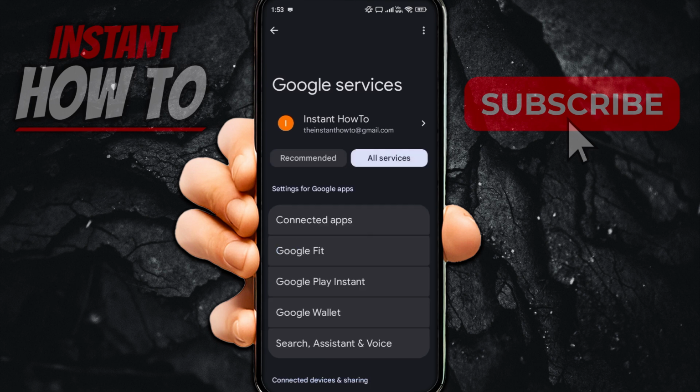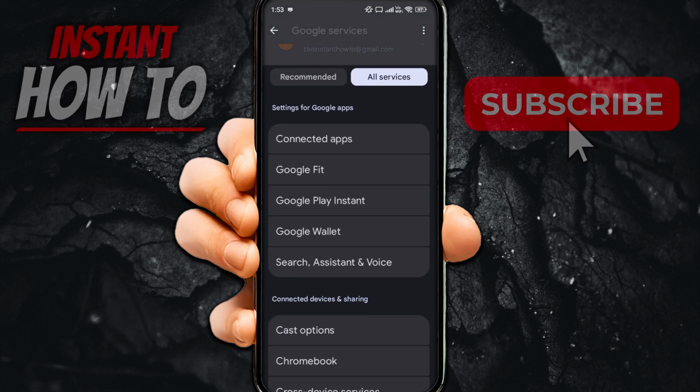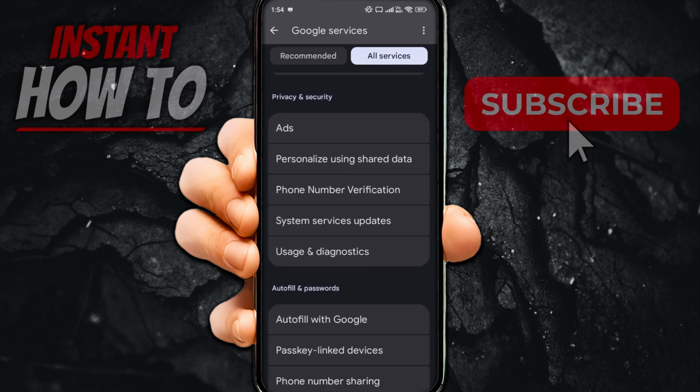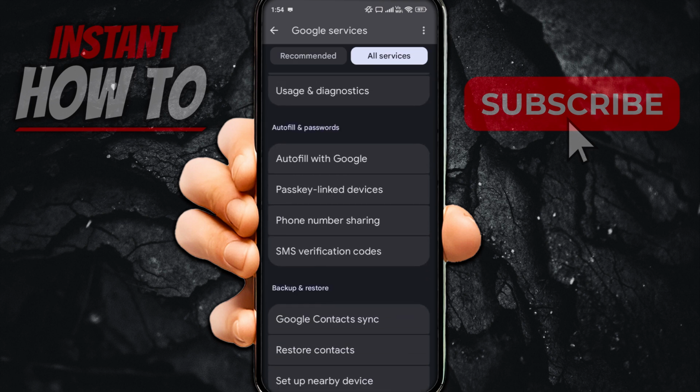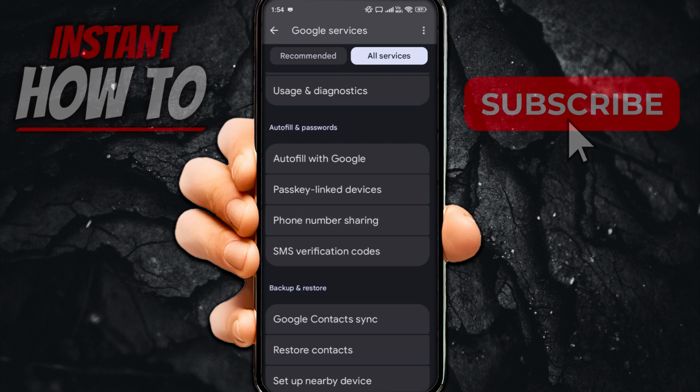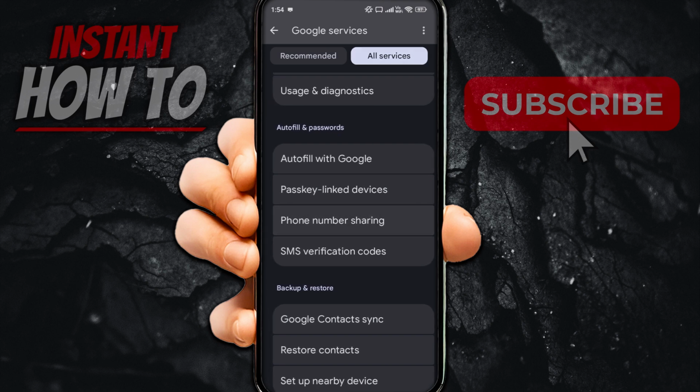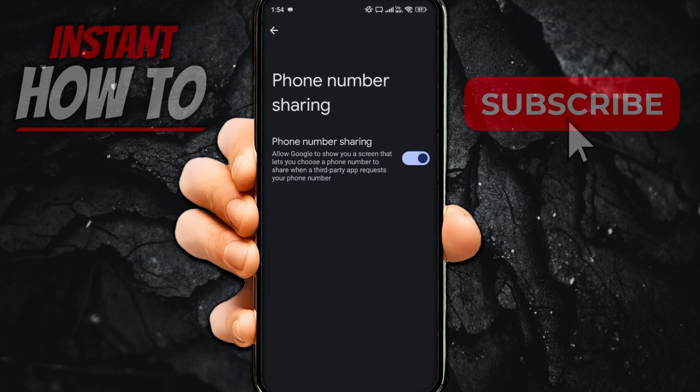So click All Services, and then you want to scroll down a bit until you see this option, which is under Autofill and Passwords. It says Phone Number Sharing. As you can see, I'm tapping it right now. You want to click on this Phone Number Sharing and turn this off.